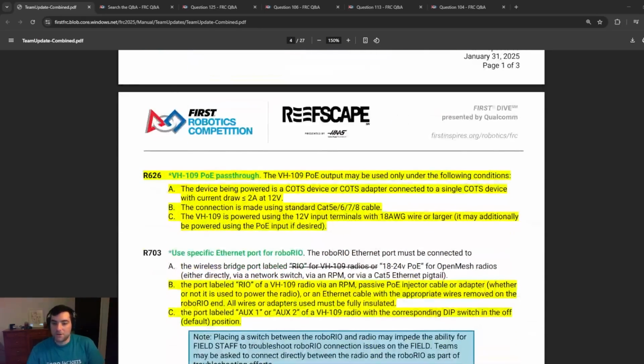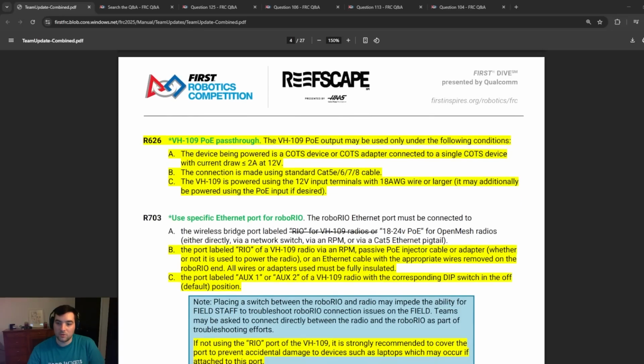We're going to jump down to R626, which is an added rule for this team update, the VH109 PoE pass-through. And this reads that the VH109 PoE output may be used only under the following conditions. So the PoE output on the robot radio can only be used in the following conditions. The device is a powered COTS device or COTS adapter connected to a single COTS device with the current draw less than or equal to 2 amps at 12 volts.